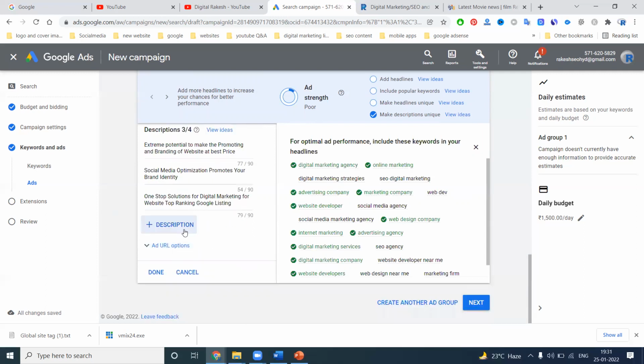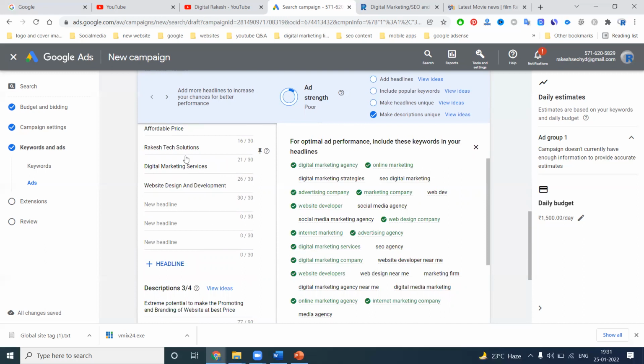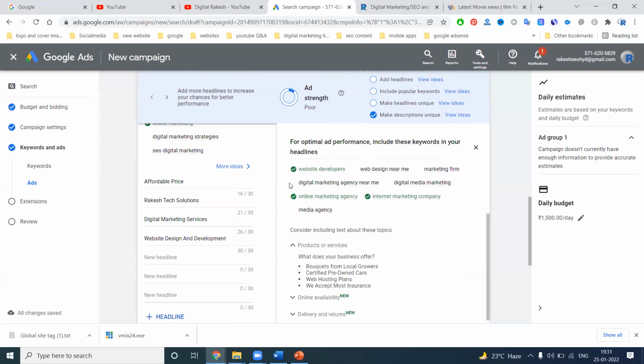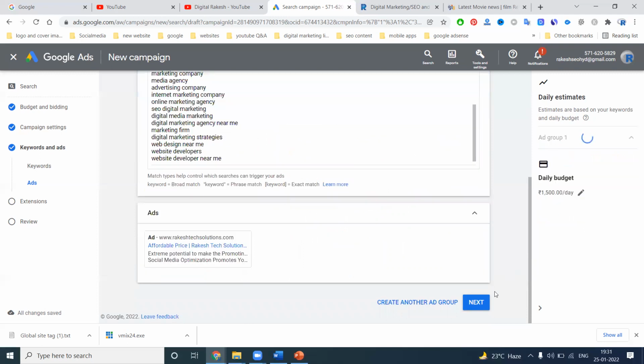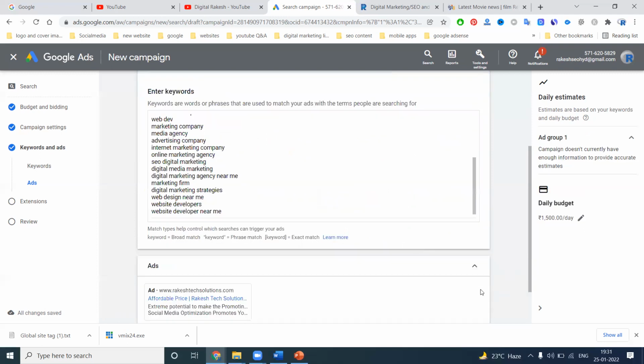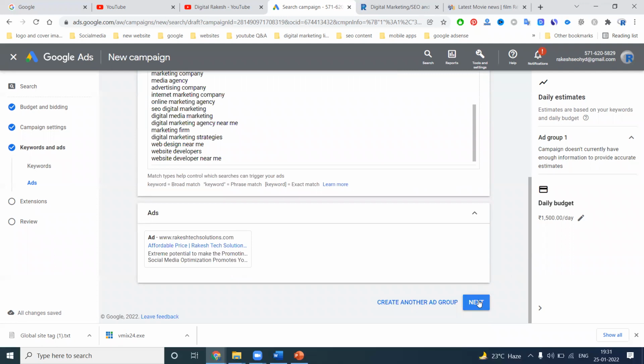Headlines, description, everything is done. Depending on your ad, write the description here, whatever you are comfortable with, and add your things. Done. Next, you will click for the next option. You can create another group also. So how many groups can be created in each ad?